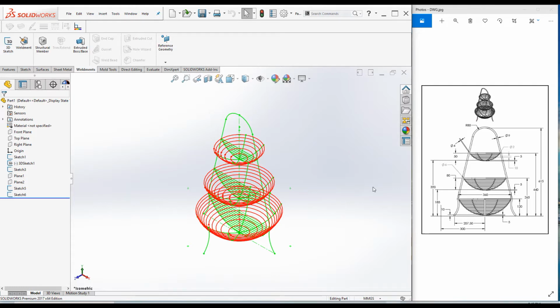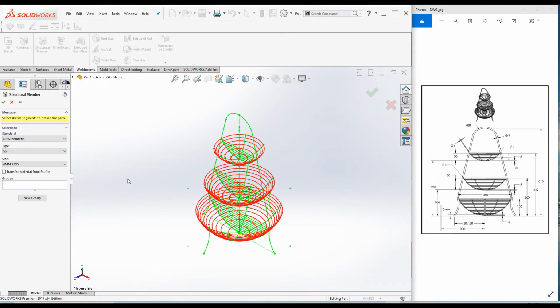Let's begin with the 9mm diameter rods. Click on structural member command under Weldments command manager and let's add the profile. We have to select standard, type and size. I have created a set of custom profiles for this project with required pierce point.